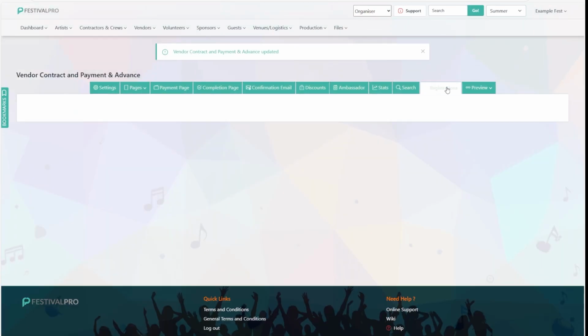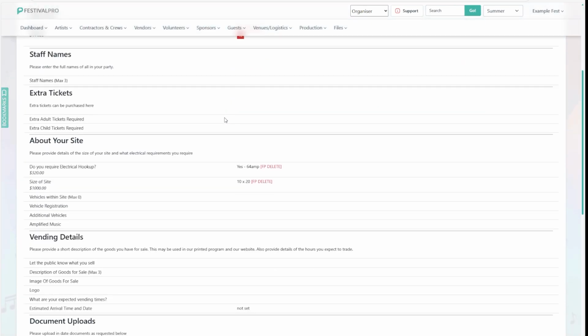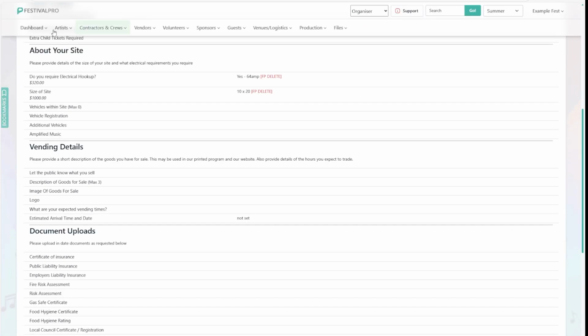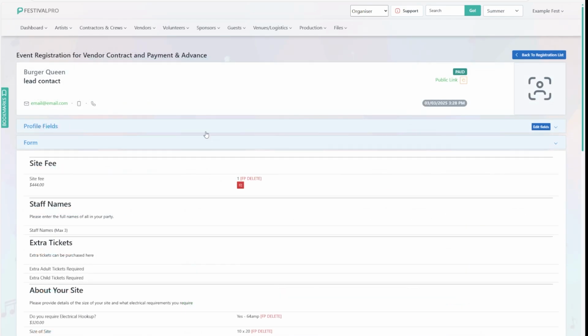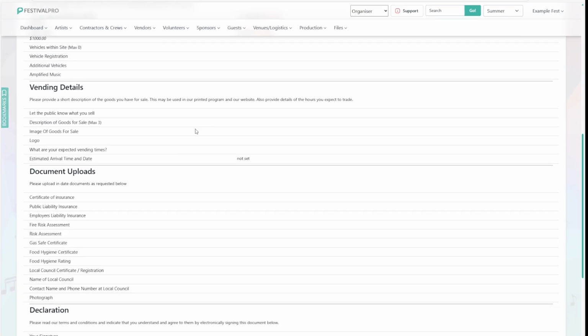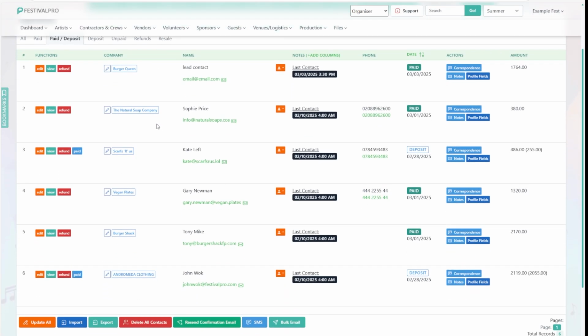But let's go to the registrations list, where we can now see our paid entry by the Burger Queen. If I click on view here, we can see the information that we submitted. So we can view that entry by clicking view and see what they submitted on their form, how much they paid, whatever it was for. And if we view somebody else in this list, we'll start to see how this builds out when they select tickets.